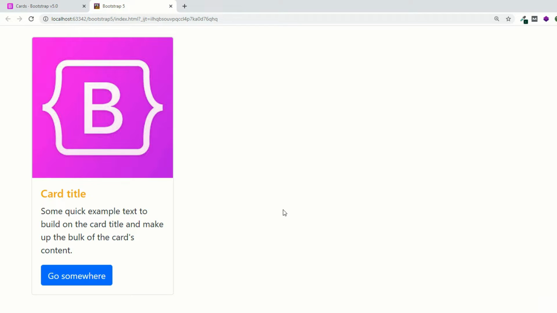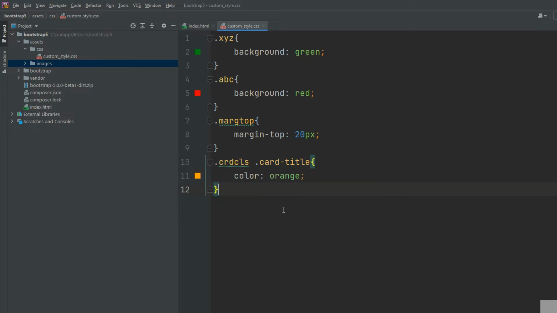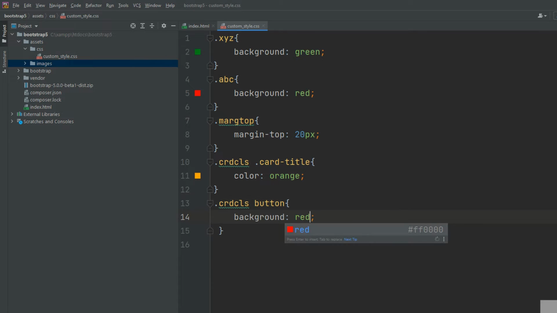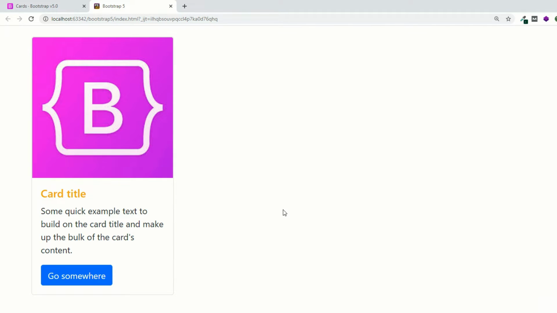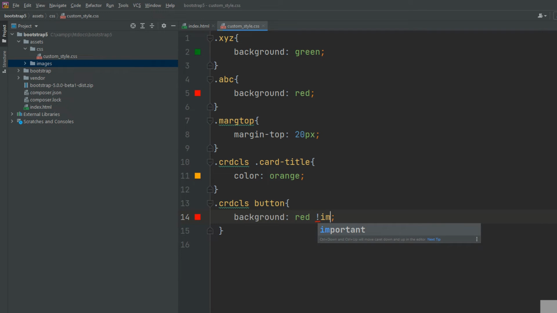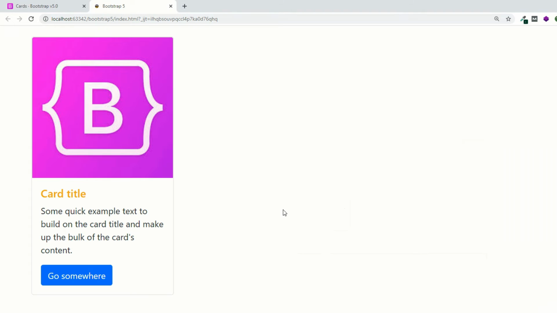So both are the same things. I'm saying in the collapse I also have a button, and here I'm saying the background red. So go to the page, refresh the page. As you can see, it's not working fine. You have to use the not important.